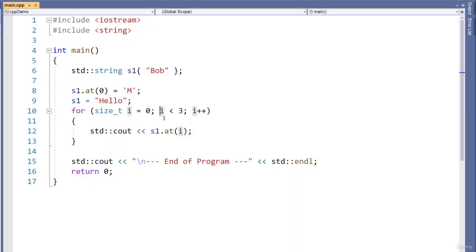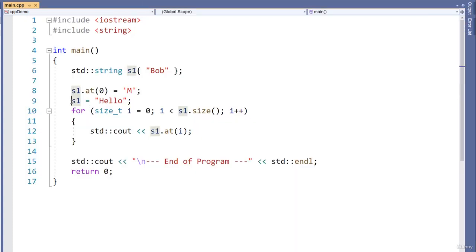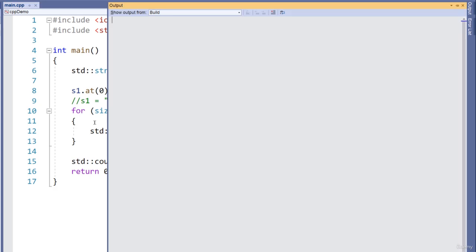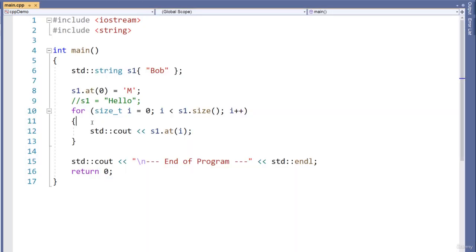So we want to get the size of the string, and we have a member function for that. As long as i is less than the size of the particular string, so we do s1.size, a really convenient function, and I can build and run now, and you can see that now updates to Hello. And if I comment this line out, build and run, you can see we get more printed out. Okay, so that is how we can access individual elements and also how we can get the size of the standard string. We can also use a range-based for loop.